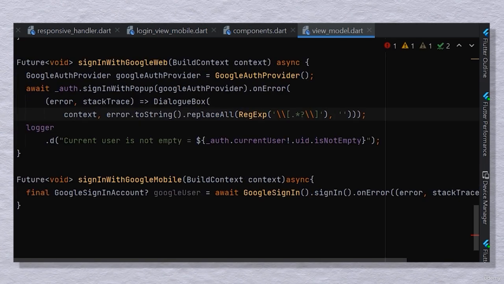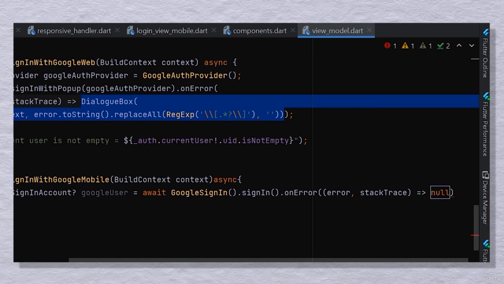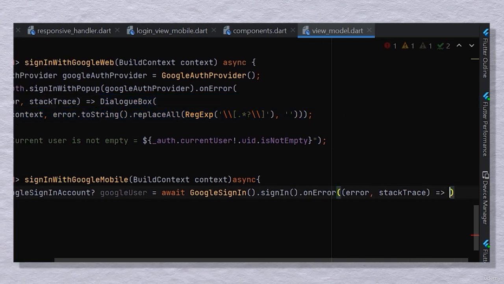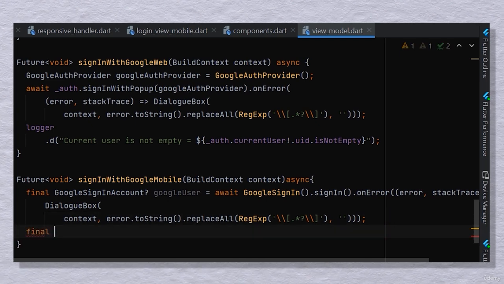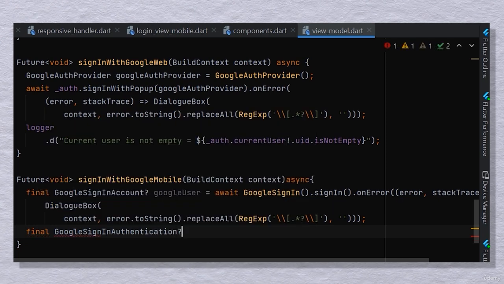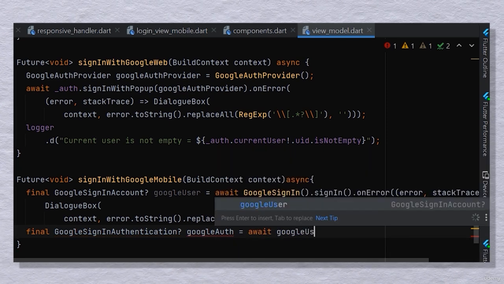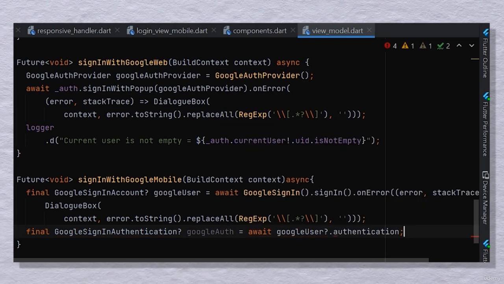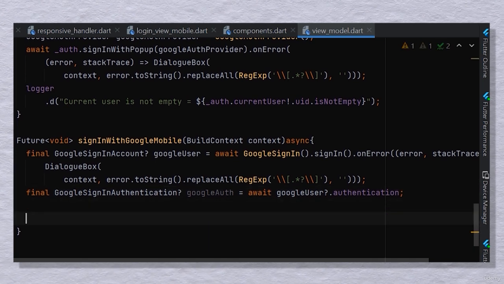Let's copy the above written dialog box line and paste it inside the nameless function and end it with a semicolon. Let's not forget to create a Google sign-in authentication object and write await googleUser.authentication. The googleAuth variable is going to store all the authentication details.